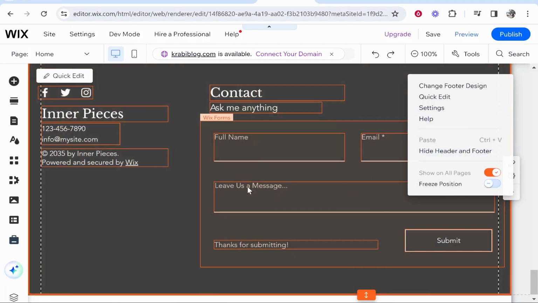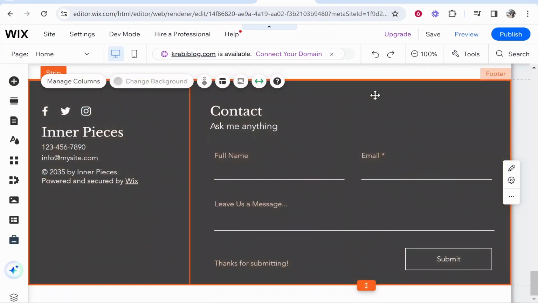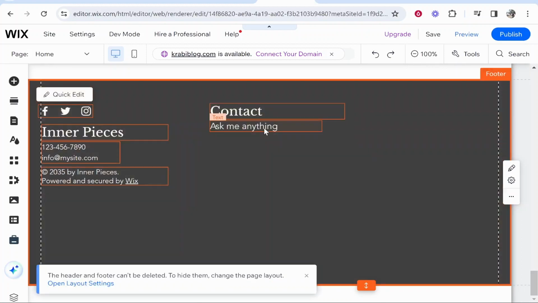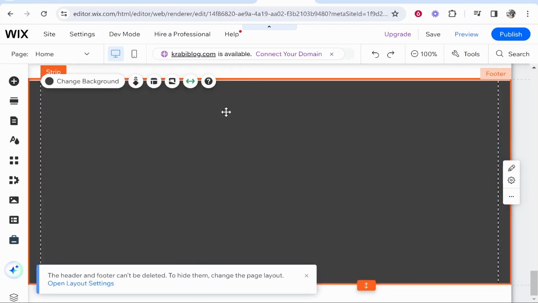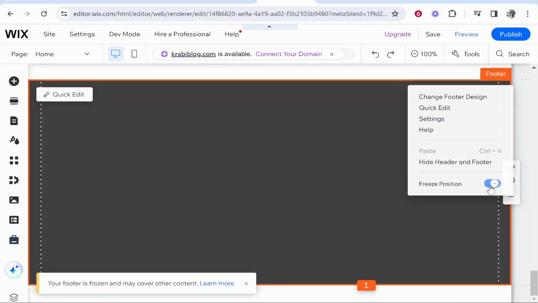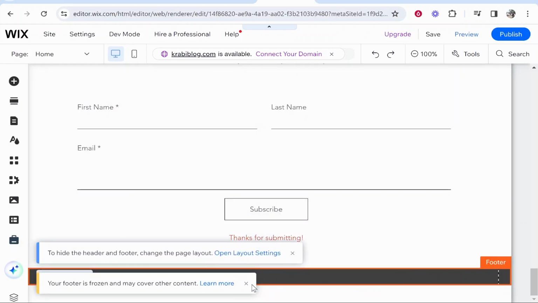Now, if you've got a footer here, you might not be able to delete it exactly. You might want to first go ahead and click on it and then remove anything that fills the footer. So just click on it and then click delete on your keyboard. Now you've done that, you can go ahead and just delete this strip. Make sure that it's unfrozen. And then you can just make this smaller. Now you do need a footer on your website, but you can make it this small.